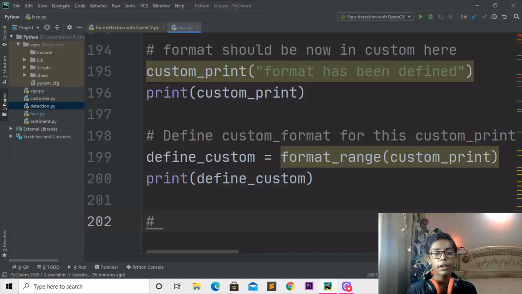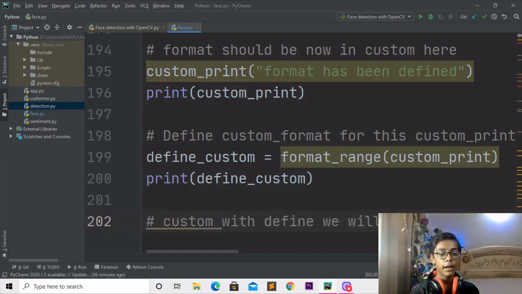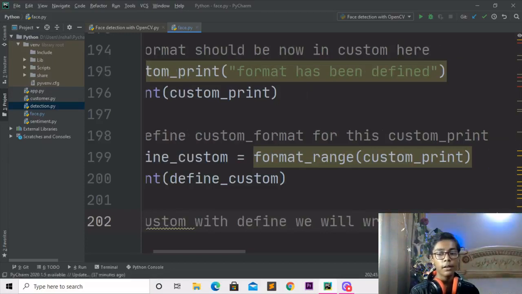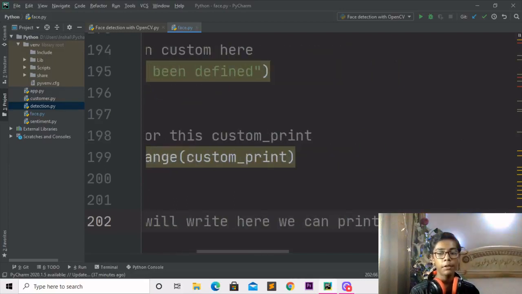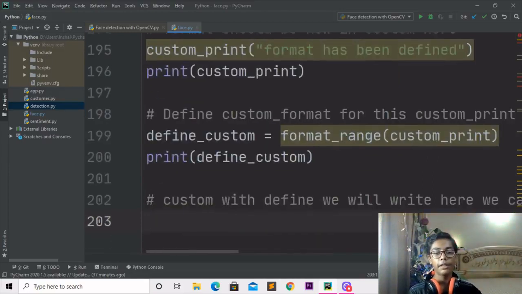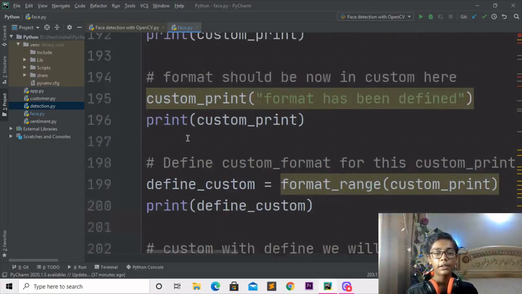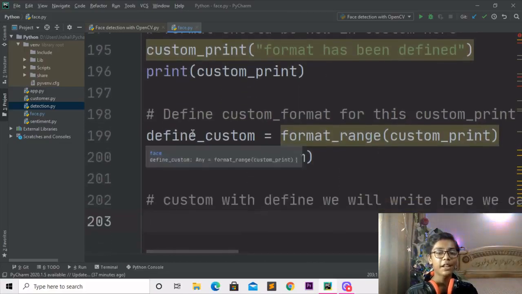And then when you've written that, I'll be defining custom. So I'll write custom with define, so we can print this on screen. Now we have to define this custom with define, so we can print all of it on our screen and see what we have made so far with this backend custom format.